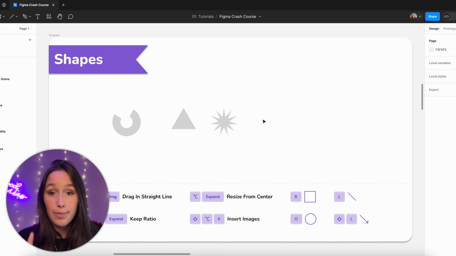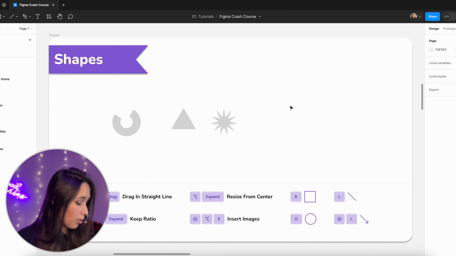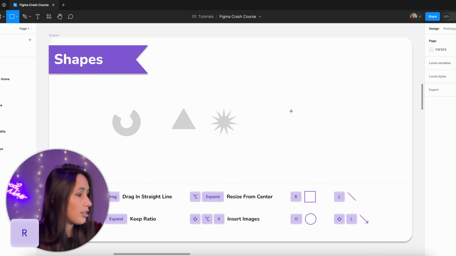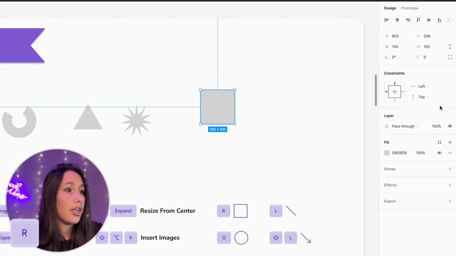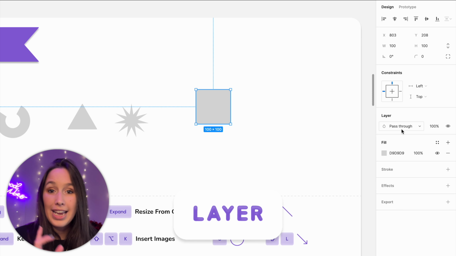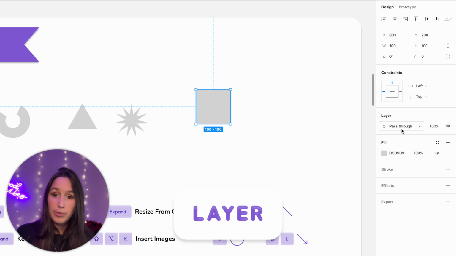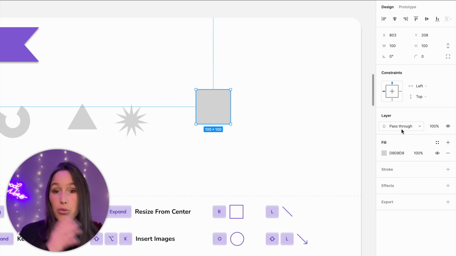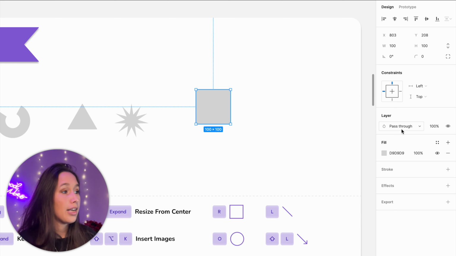So we've looked at some shapes. Now I want us to play around with giving them some more properties. I'm going to drop in a rectangle again, clicking on R and just tapping in. We've looked at the transform section. We're going to look at constraints later. Let's have a look at layer for a second. So layer is blend modes. You might be familiar with those from other design tools, from Procreate on the iPad or anything like that.